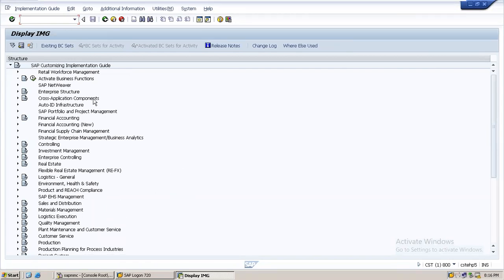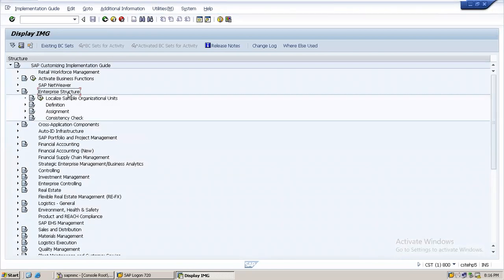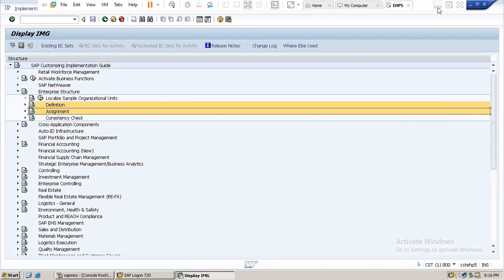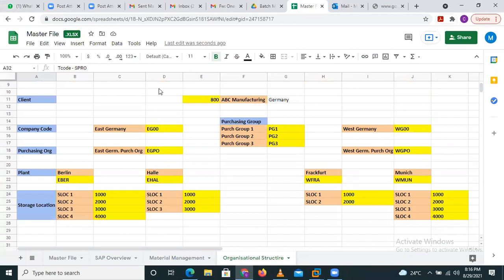Okay. Now, I need to do the config organization structure setup, right? Organization structure of any module will come under the node enterprise structure. Okay. So we need to expand this enterprise structure node. Then we have two options, definition and assignment. Okay. So what SAP is recommending, what we need to do here?